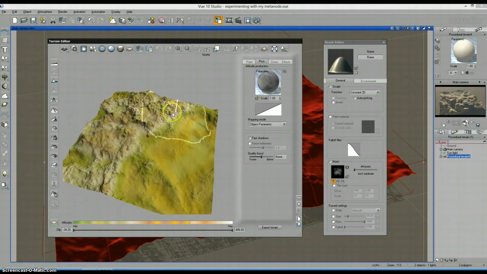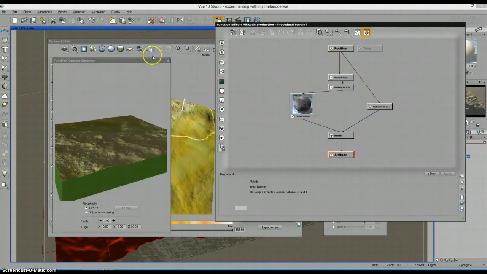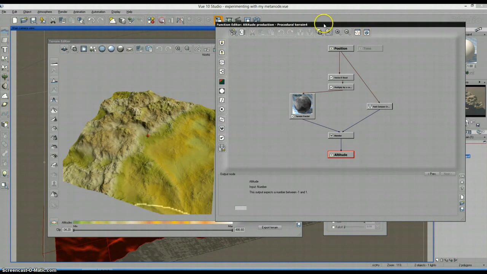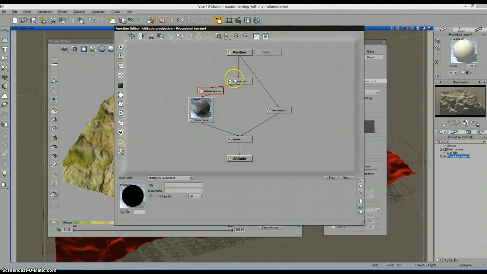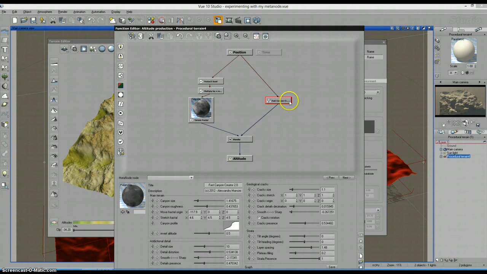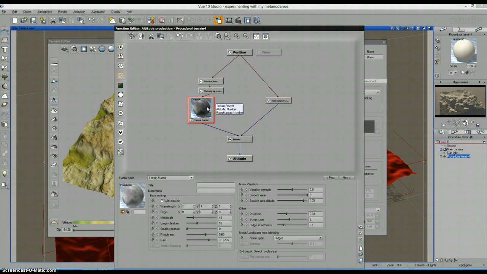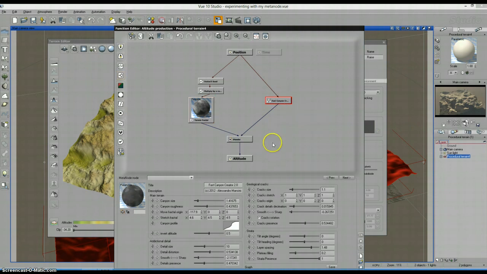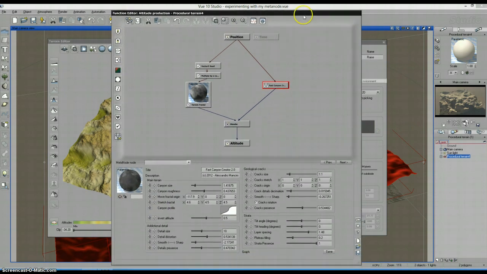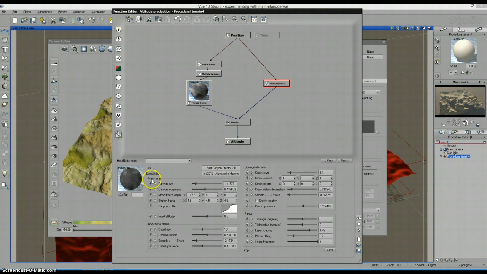It's really easy. If we go inside the function editor, you can see that there is this function. This is the Fast Canyon Creator metanode, and this is a terrain fractal. Now, inside the Fast Canyon Creator settings, in the main terrain, the invert altitude is 0.5, because in this case, the main terrain is completely flat.